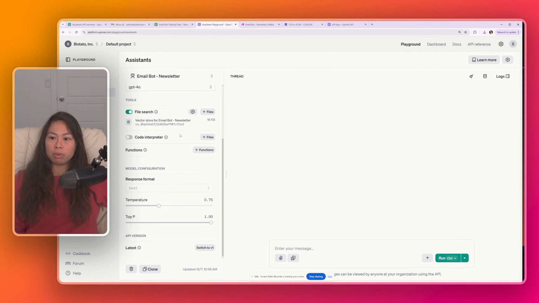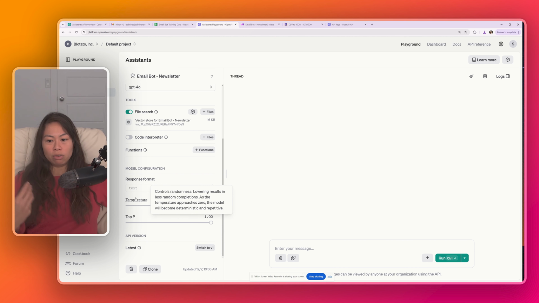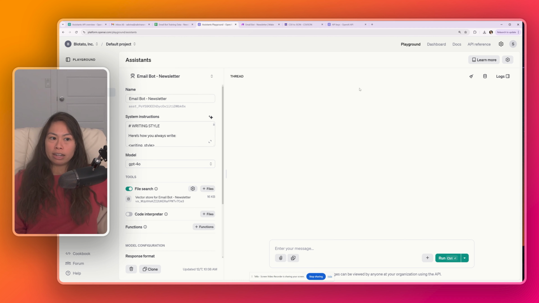You have additional capabilities here like code interpreter, which allows you to call external APIs, but we're not going to do that today. This is a pretty simple email bot responder. Temperature here refers to kind of the randomness. So if you have a lower temperature, then it's going to be less random and more deterministic. Once you've gotten that set up, now you can test the assistant over here on the right-hand side.